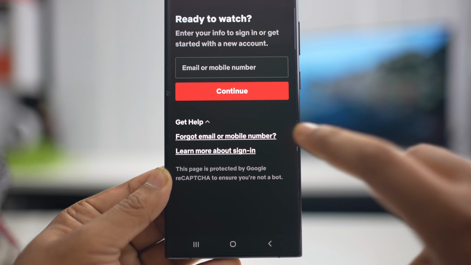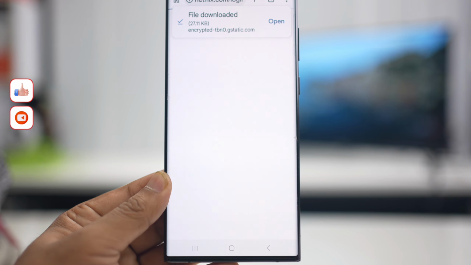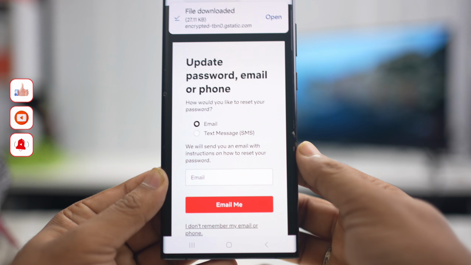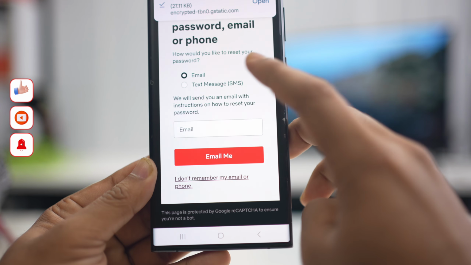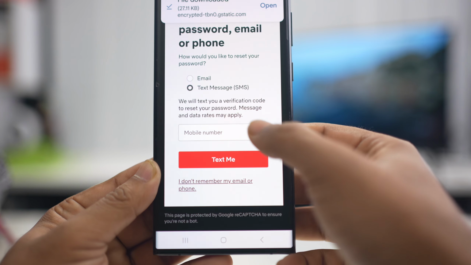Lost access to your Netflix account and don't remember your email? Don't worry, you can still recover the account on your Android phone. In this quick guide, I'll show you how to get your Netflix account back even without knowing the email.